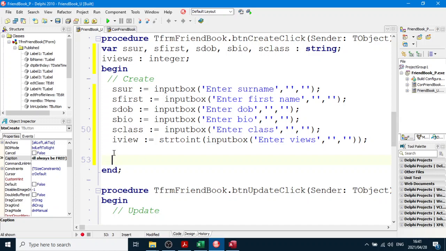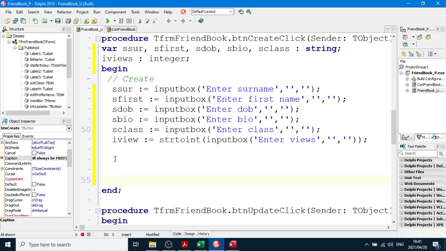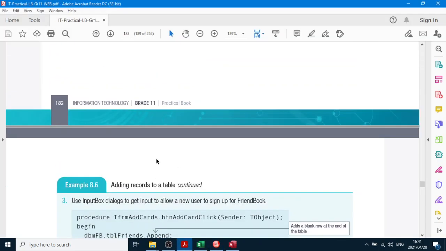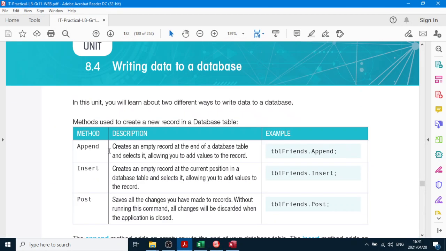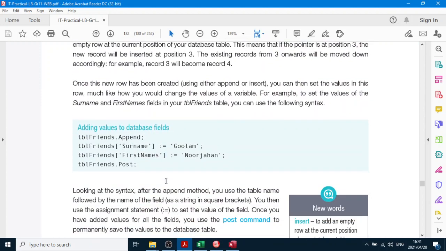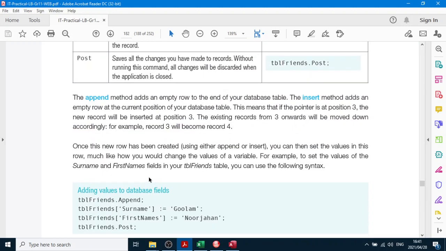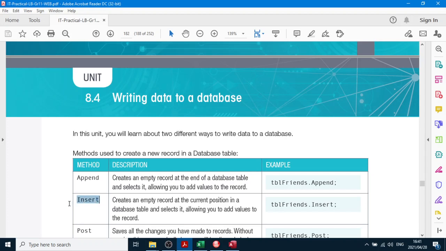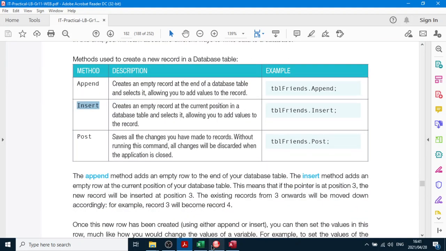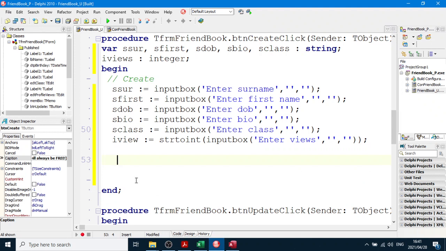Now we're going to get our database into insert mode. Remember we had those three things: append, insert and post. We do need to get it into append mode and then insert and then post, but actually we're not going to use append, we're going to use insert, because that's going to insert a whole new row into the table.